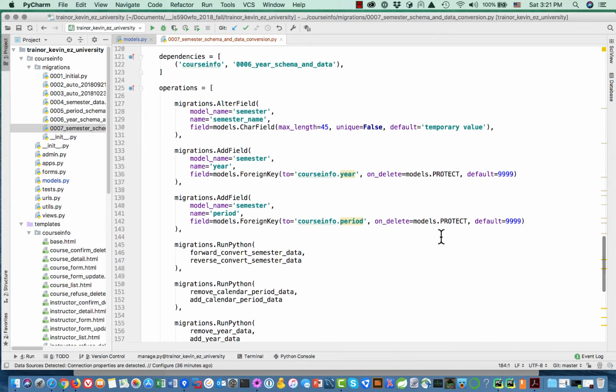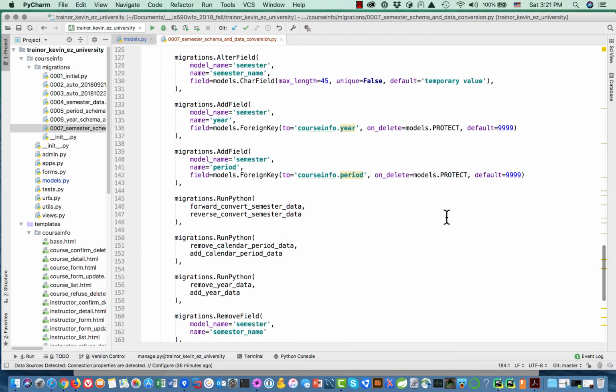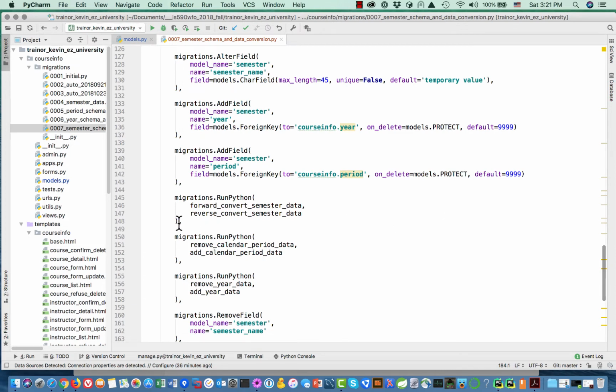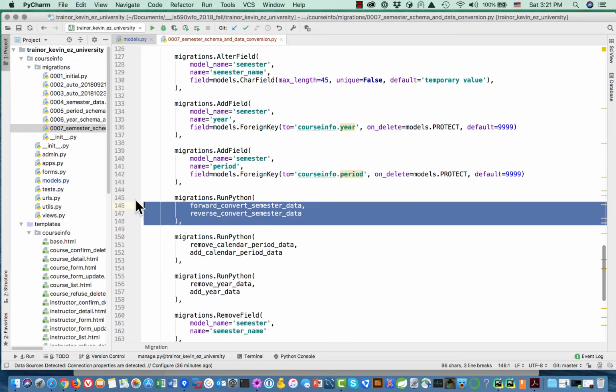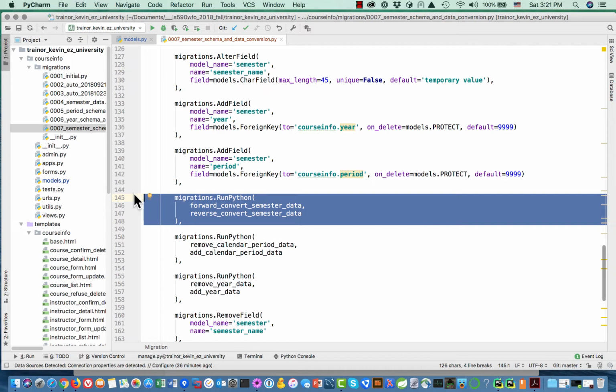All right, so some things are pretty straightforward. For instance, these RunPythons are data conversions. They're data migrations. We've done that before. So we do a data migration to convert the semester data. Okay.